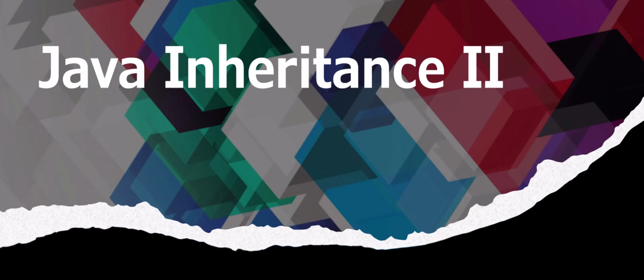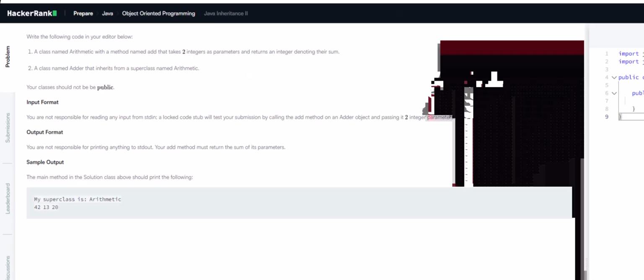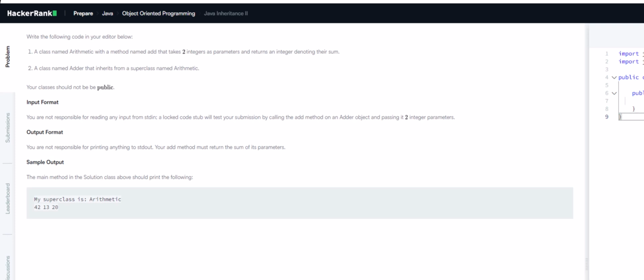Hello, in this video we're going to be doing HackerRank's problem Java Inheritance 2. This problem states: a class named Arithmetic with a method named add that takes two integers as parameters and returns an integer denoting their sum. Two, a class named Adder that inherits from a superclass named Arithmetic, which is the class in number 1. Your classes should not be public.